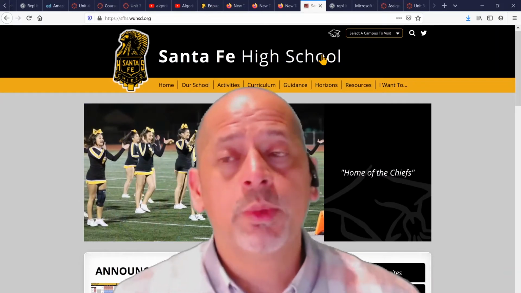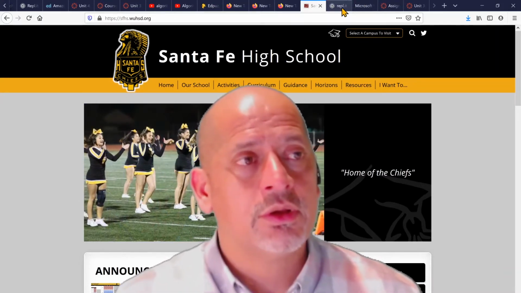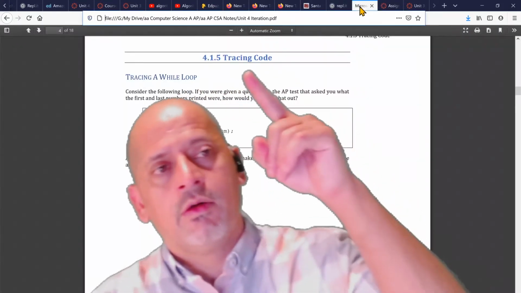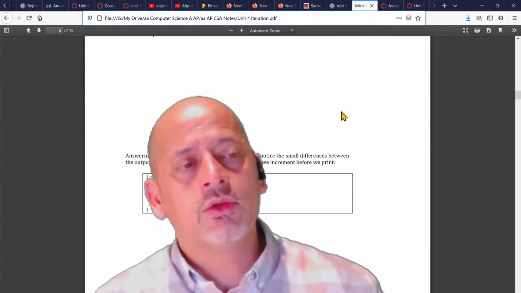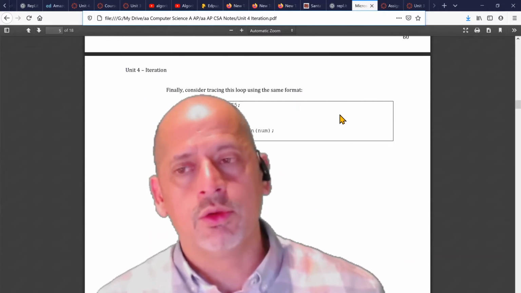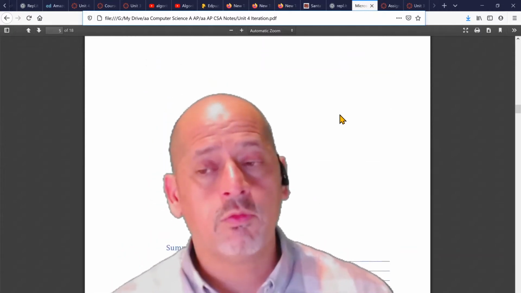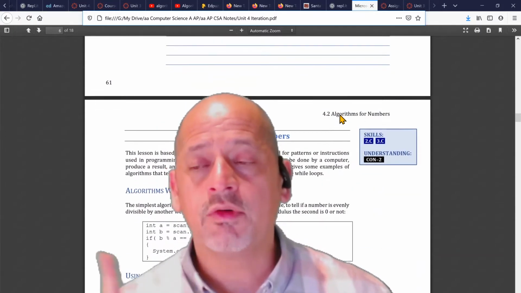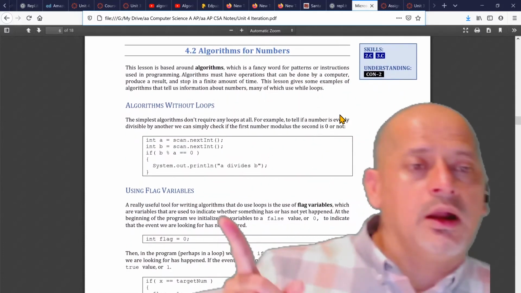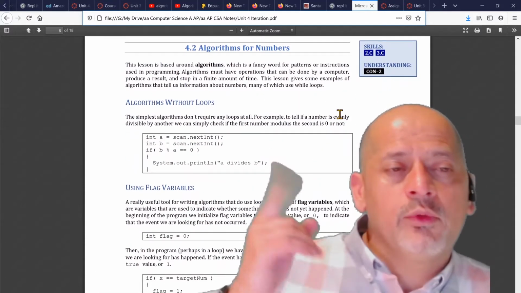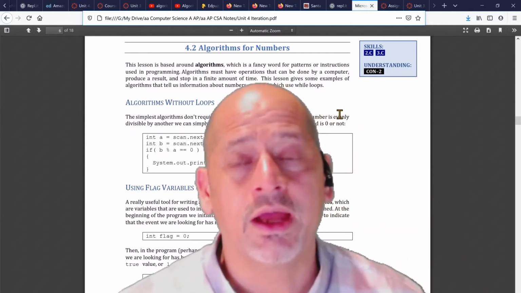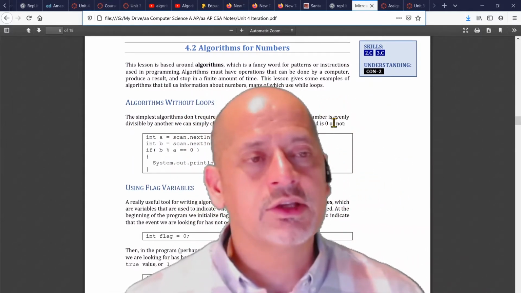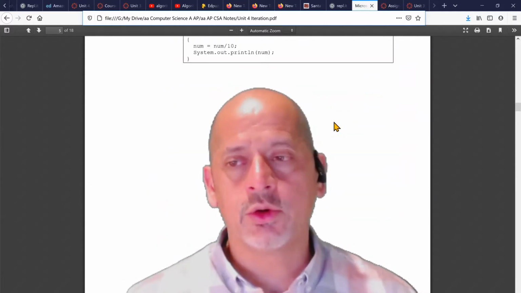Today we are going to be covering section 4.15, and we are going to cover 4.12. The only part of 4.12 that we are going to cover are flag variables, and then we'll come back to algorithms next week or the week after. So let's go and start with tracing code.